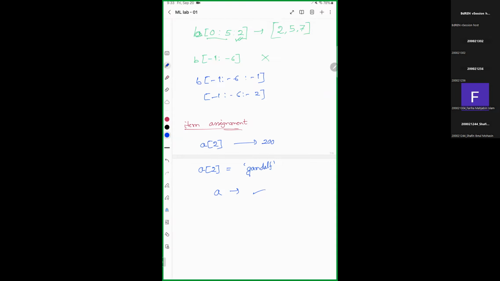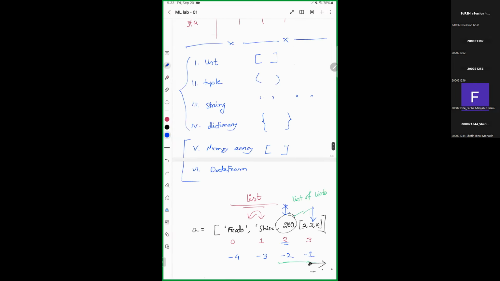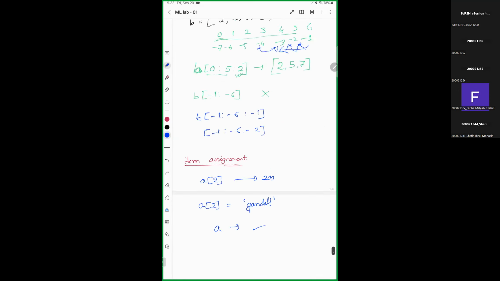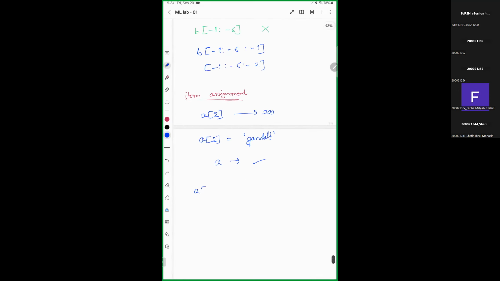Now let's say I want to do something like this. Previously, I could not get the 4th index. It is not there, but let's say I want to add a new item there. So if I want to write a of 4 equals to, let's say, for instance, Gandalf Grey. Now check whether it is working or not.